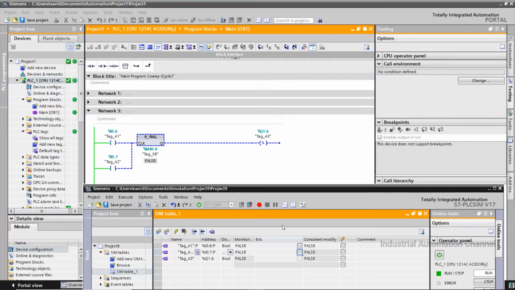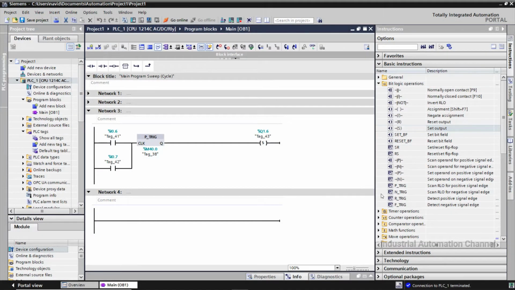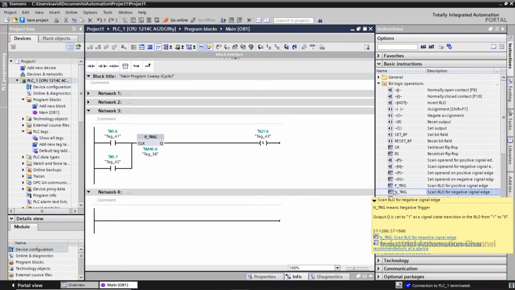For example, we have here two inputs connected in parallel. An output is given to the P trigger. P trigger will give you a pulse if one of the inputs goes high. Or we can say P trigger will give you a pulse when one of the push buttons connected to the inputs is pressed. This instruction only needs a memory address to set it by detection. Similarly, we have scan RLO for negative signal edge, but it detects the change from 1 to 0 at its input state.